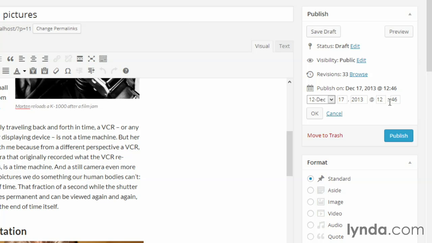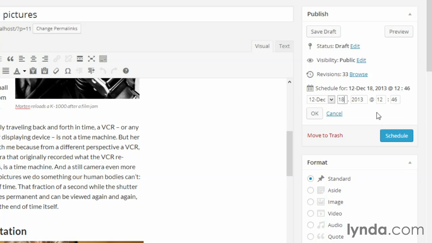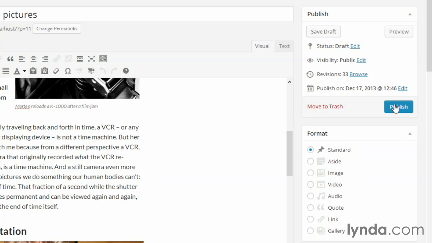If I choose to change the date here, you'll see the publish button change to a schedule button. So if I go in here and I change it to tomorrow, for instance, and click OK, you'll see publish turn to schedule. And if I click schedule now, WordPress will start the countdown until this post goes live. If I don't want to do that, I can go back and change it to today's date. Click OK, and it changes back to publish.